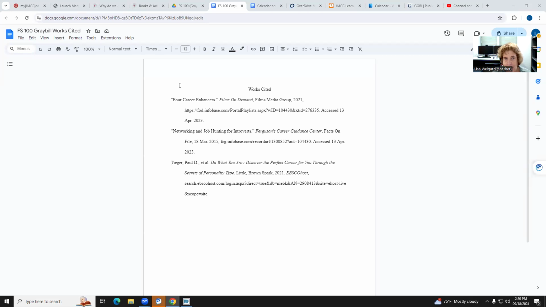So you'll notice that the citations are in alphabetical order from however the citation starts. So F and 4 comes before N in networking, comes before T in Tiger, okay? And how you could tell when one citation ends and the next one starts is by something called a hanging indent. So the first line of each citation is up against the 1-inch margin, and any remaining lines of that citation have something that is called a hanging indent. Okay, so those are just some of the basics. Times New Roman 12, double spaced, 1-inch margins, hanging indent, alphabetical order based on the beginning of the citation, however it starts.